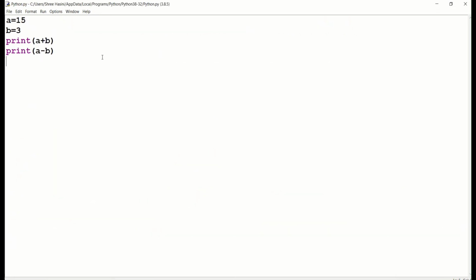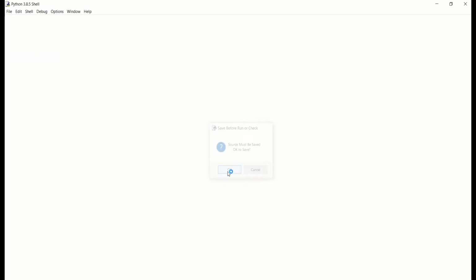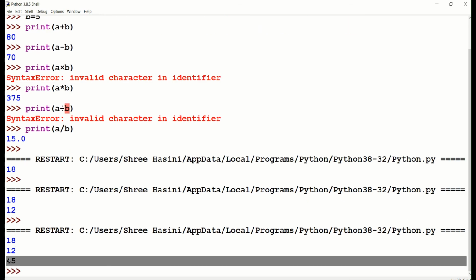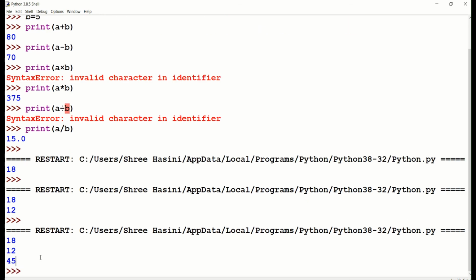Now let's try out another operation. Print A multiplied by B. Use this symbol. Now again, I'm going to run the module. I got the answer as 45. 15 times 3 is 45, right?